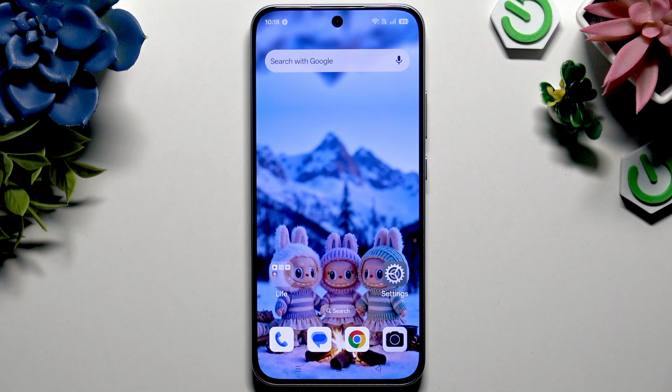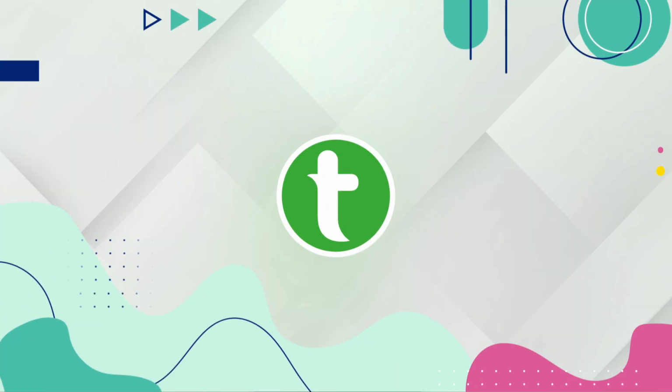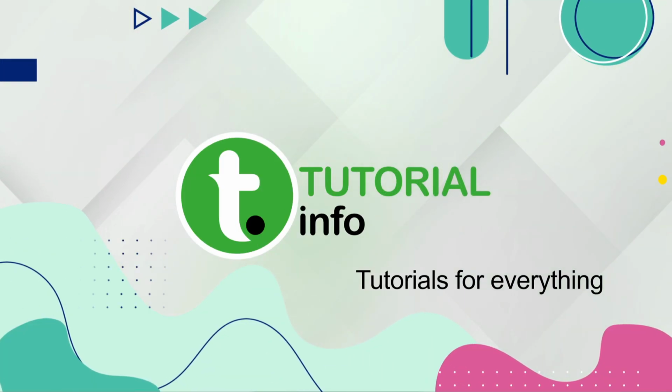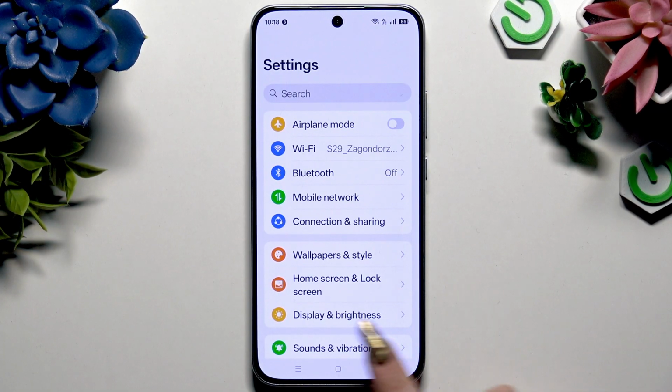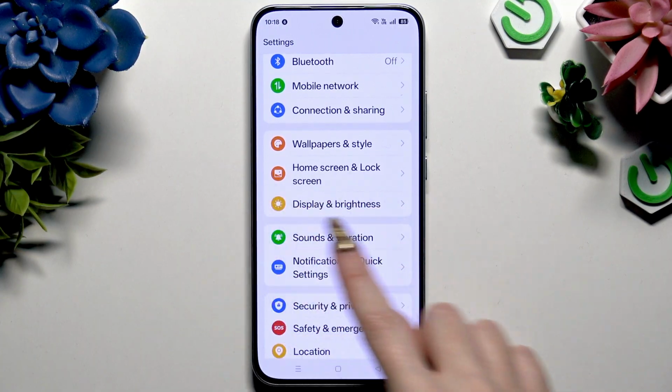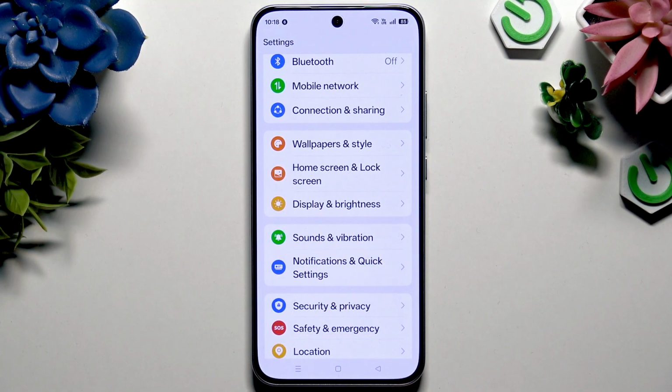In front of me is OPPO A6 Pro, and today I would like to show you how you can change display refresh rate. Start by opening Settings and scrolling to hit the display and brightness available here.